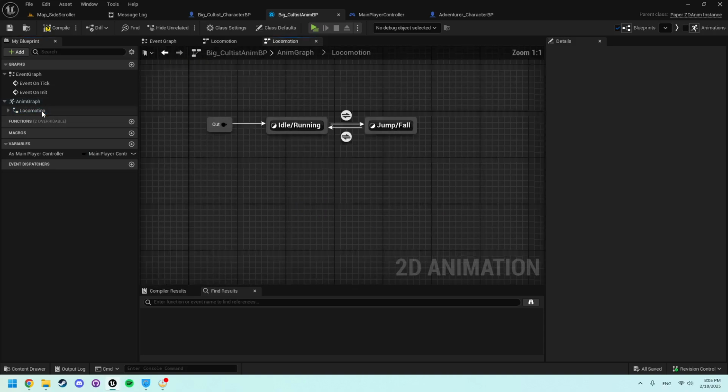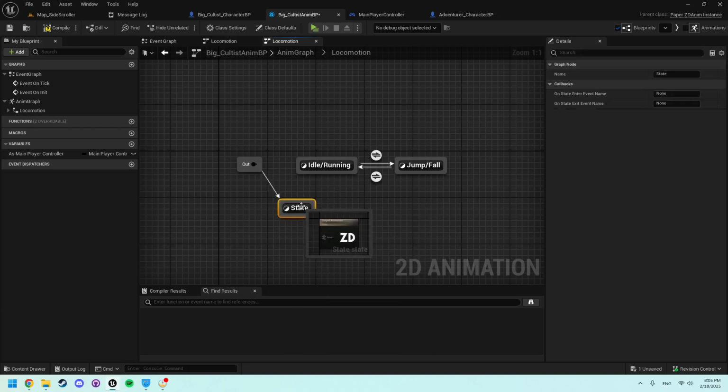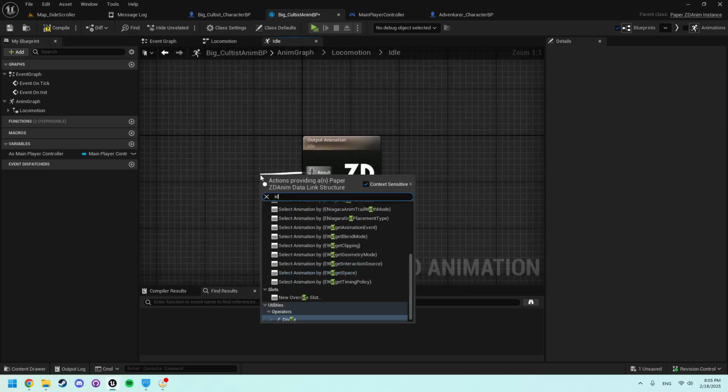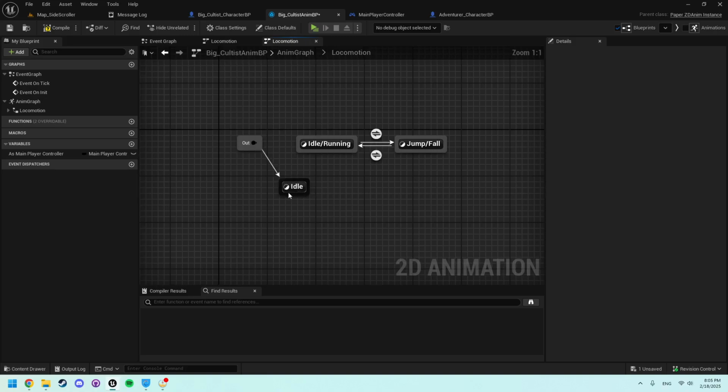So we're going to double click into locomotion. You will have nothing here. All you need to do is drag from out animation state. You may do this how you'd like. I have my own recommendations. You can create just an idle. Come in here, search idle. This will play idle. Looping the animation is good. We have play rate and start position. These can be used for things in the future. They are not important now.